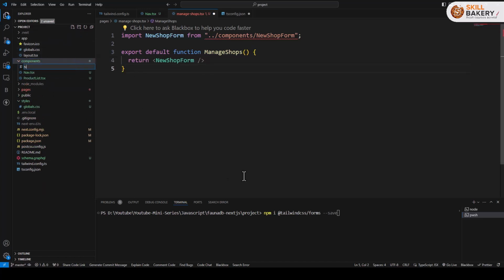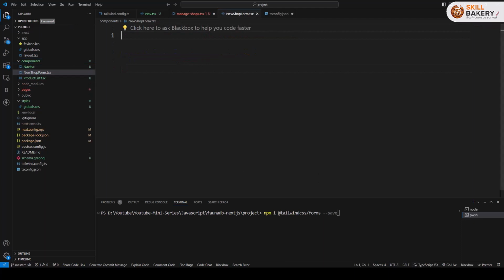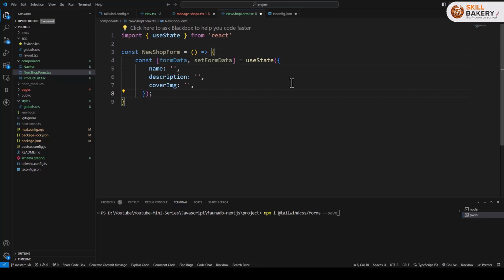We'll be calling it new shop form.tsx, and inside this, first of all, we'll import a couple of things like useState from React, and we'll then have our form created. So we'll say const NewShopForm, and within this we'll be creating the form data. Here we have name, description, and cover image. These are the three things that we'll be asking the user to provide.